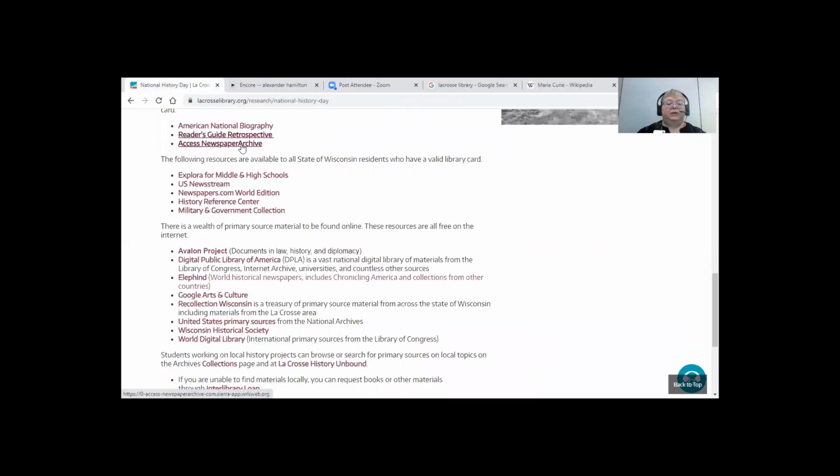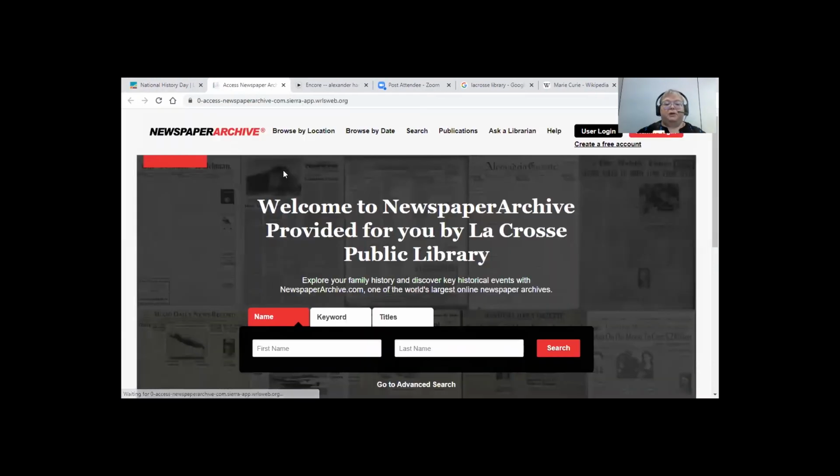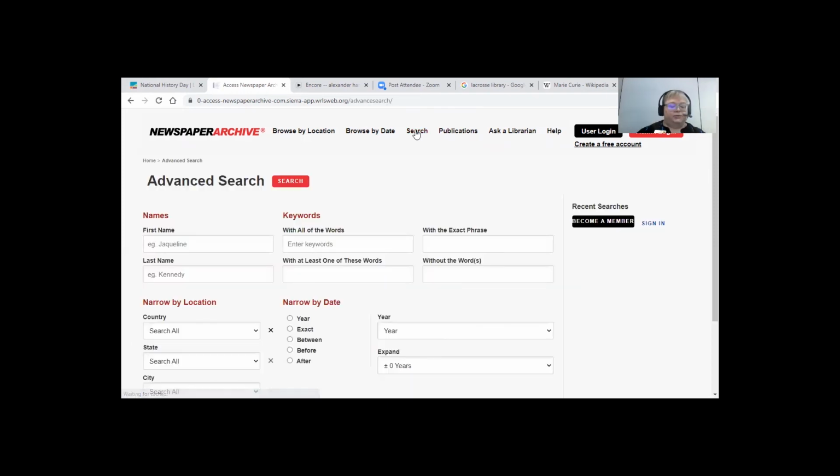All right, the last one here is the first of our big newspaper databases. So Access Newspaper Archive has newspapers from all over the world, although the bulk of it is US newspapers. They go back into the 1600s, so way far back. And if we click on the search tab, let's use George Washington as an example. We're going to put in first name and last name.